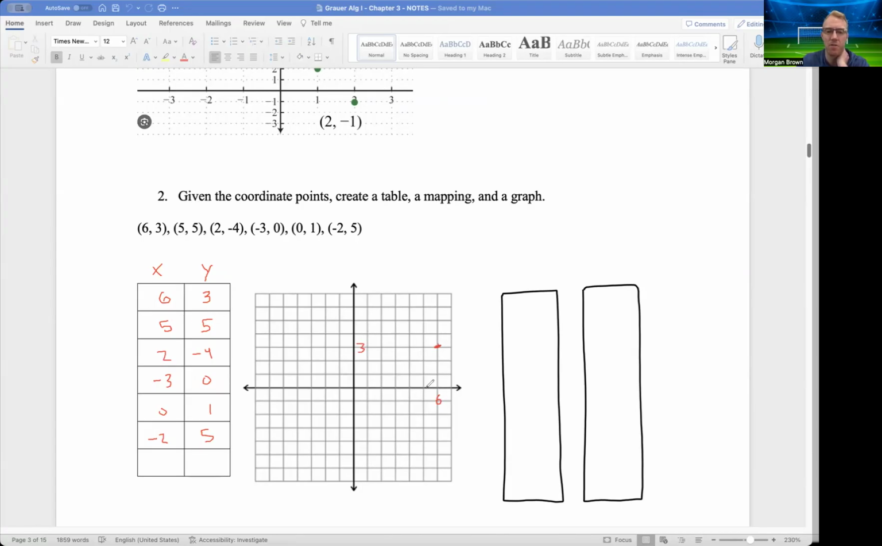Next is 5, comma 5. So over 5, up 5. Again, we're going to label this one as a 5 right here. And then 2, -4. So over 2 and then down 4 puts us right here. So that's 2 and that's down 4. -3, comma 0 is going to be right here. That one we just have to label -3.